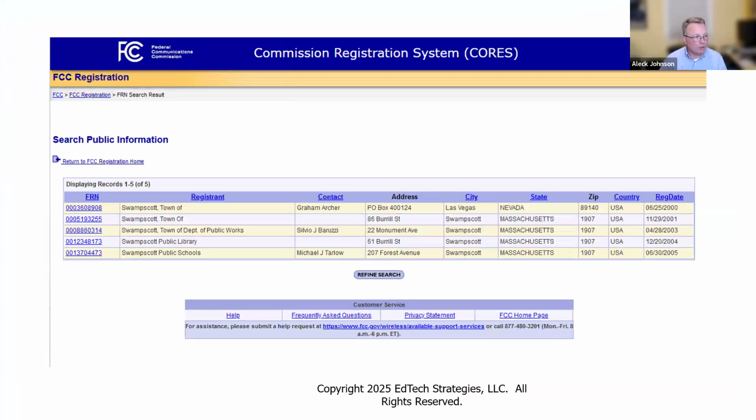So once we've done our search, and in the slides I had it do a search for Swampscott. If you look for Swampscott, you can see we found the Swampscott Public Library. We've got the information. We're good to go.